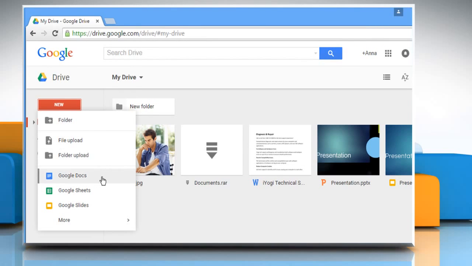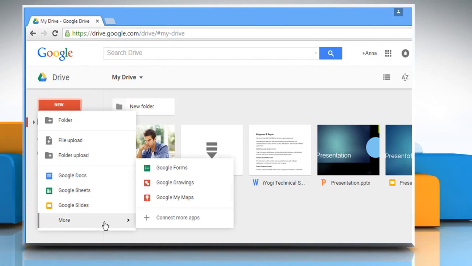You can also create a document using Google Docs. You can create a Google Sheet like Microsoft Excel, or you can create a PowerPoint presentation by using Google Slides. If we move to the More option, then you would see that we can create forms, drawings, personal maps, and we can also connect more apps like third-party programs.